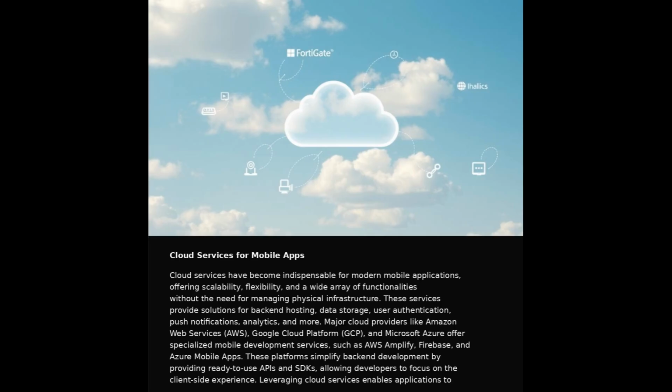Leveraging cloud services enables applications to handle fluctuating user loads, store vast amounts of data, and deliver real-time features efficiently. Mobile architects must select cloud services that align with the application's requirements, budget, and scalability needs. The strategic use of cloud resources can significantly enhance an application's capabilities and reduce operational overhead. Cloud services empower mobile apps to be more robust and feature-rich.